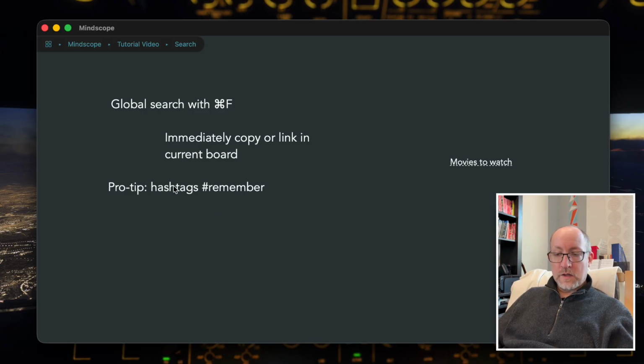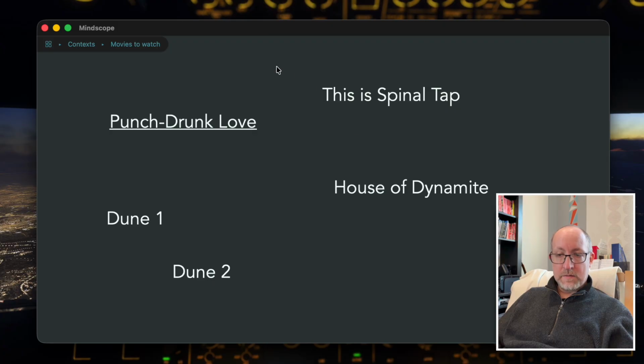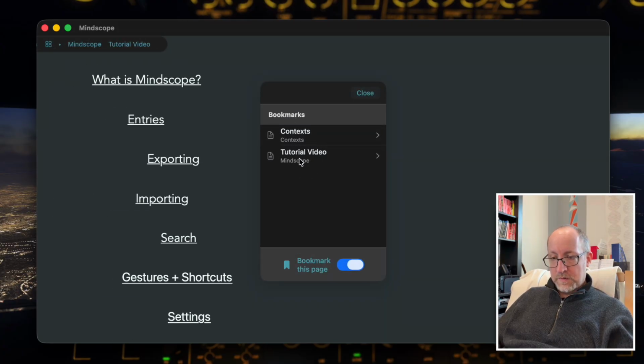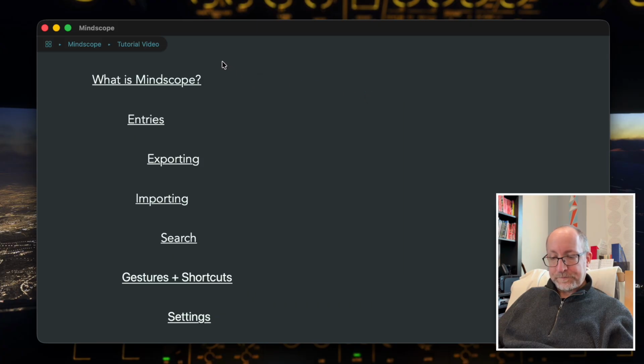So what's great is you can create little hashtags and then search those and immediately enter them into the pages that you're in. So if I click on this, I'm immediately back in movies to watch. If I go back to my bookmarks page, I can now just really quickly jump back.